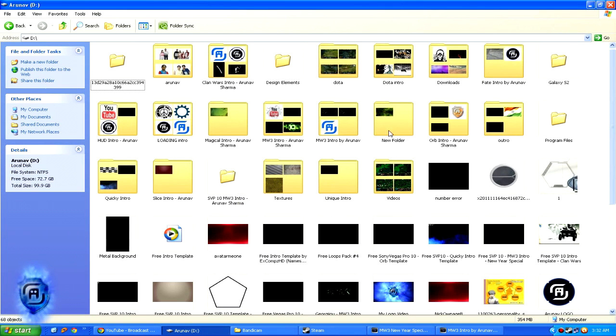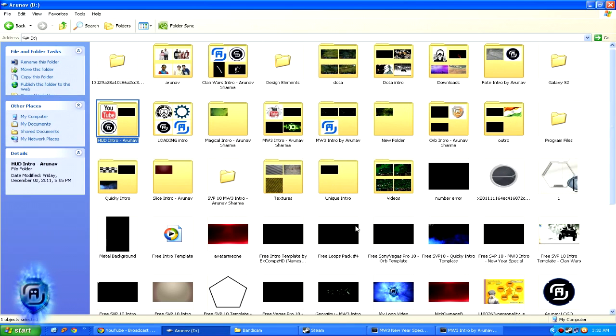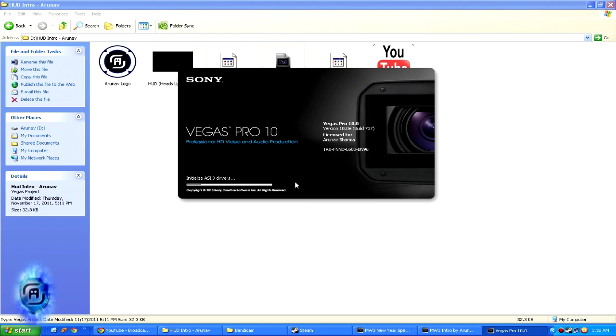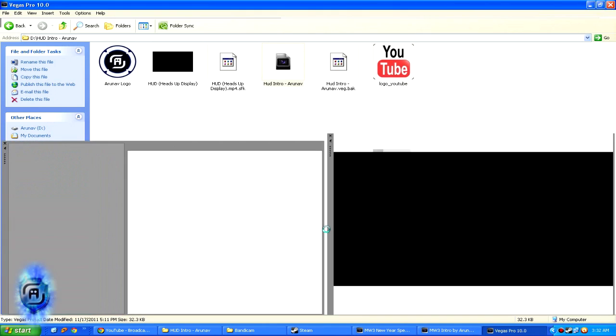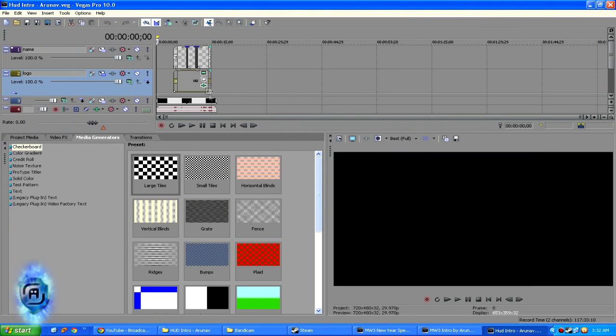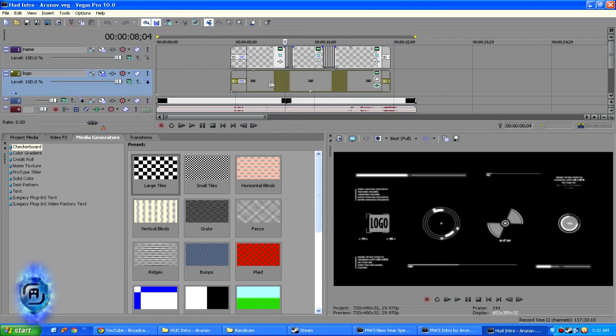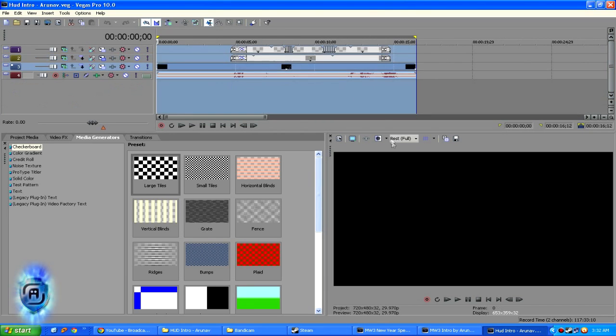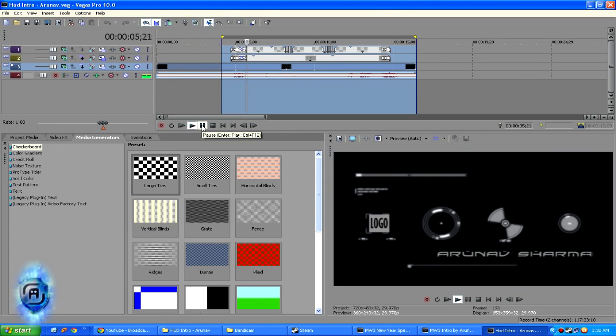Now coming to the third one, this is a nice, interesting one, my HUD intro. It's a good one. There are a lot of options in it. It's very simple as always. I'll just play it. Let me resize it. I'll just play it for you. It's very simple.